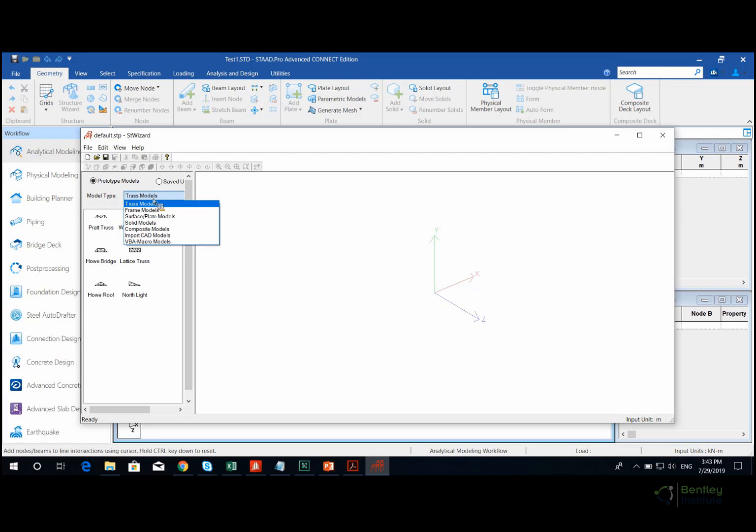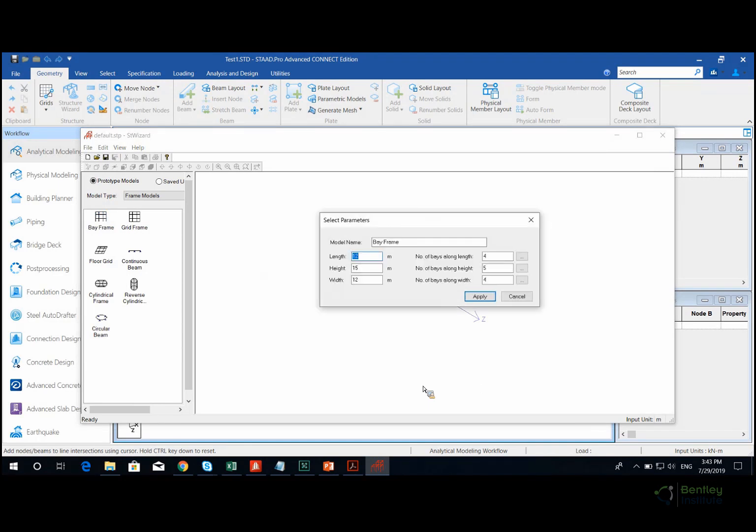Inside the model type, you can see an option called frame models. Inside the frame models, you can see the first option, bay frame. Bay frame looks like a building structure, right? If I click on the bay frame, it allows me to input the length, height, and width, and also the number of bays along length, height, and width.